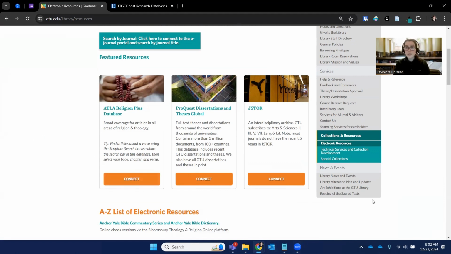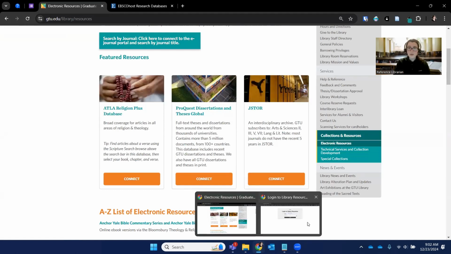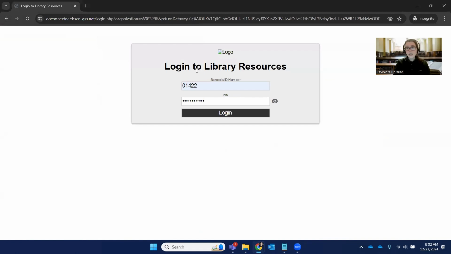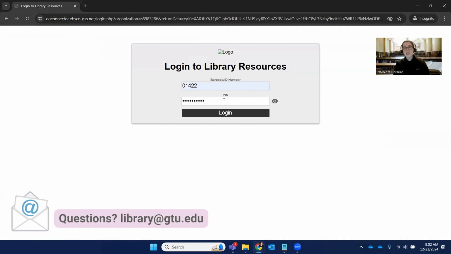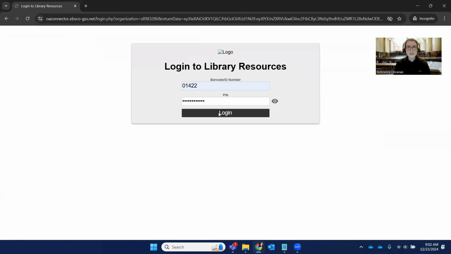When you're on campus, you won't be prompted to sign in, but when you're off campus, you will. You sign in with your student ID number and your library barcode, the barcode on the back of your student ID card. The PIN is something you create yourself. So if you don't remember your PIN, simply chat or email the librarians to get help with resetting that PIN. Let's go ahead and log in.